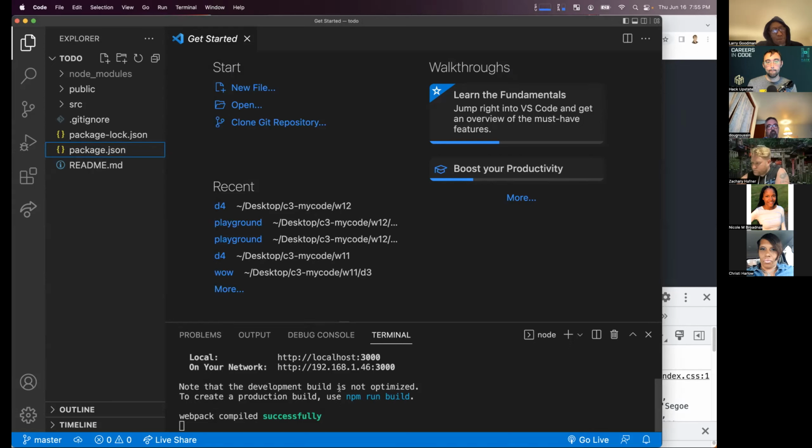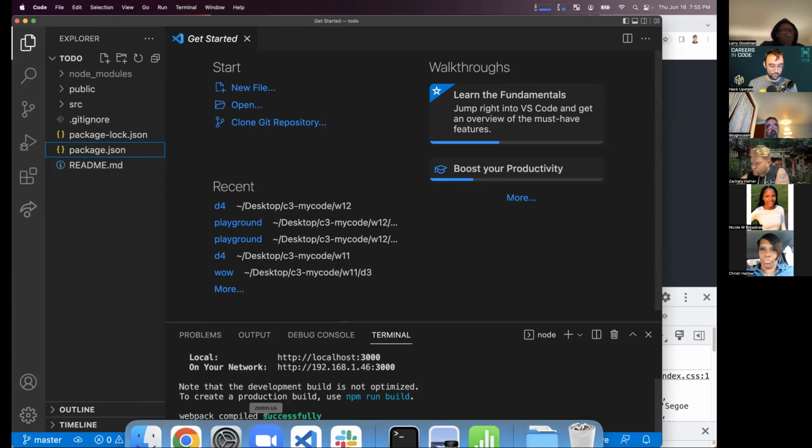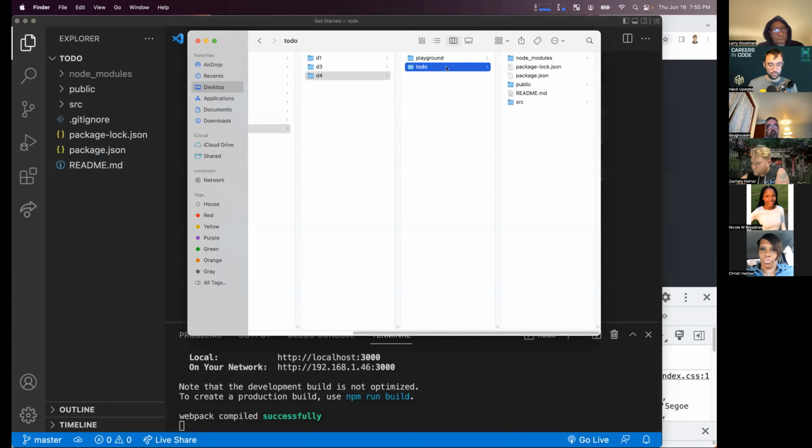Question, Max. When you created the to-do, you could have started there and just opened it from VS Code too, right? Yep, that's fine.